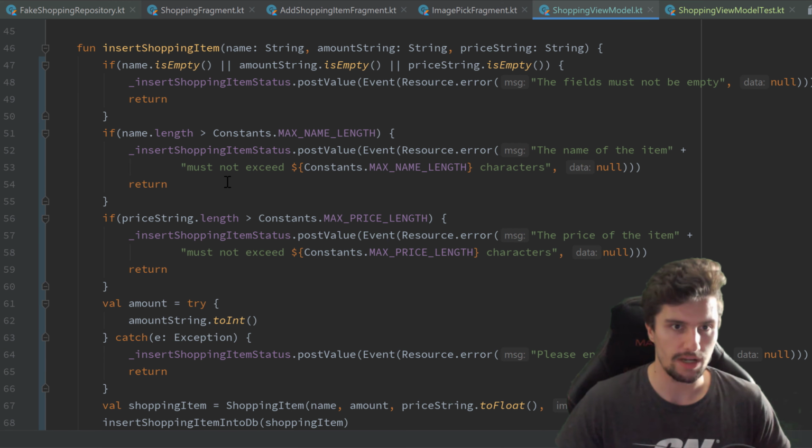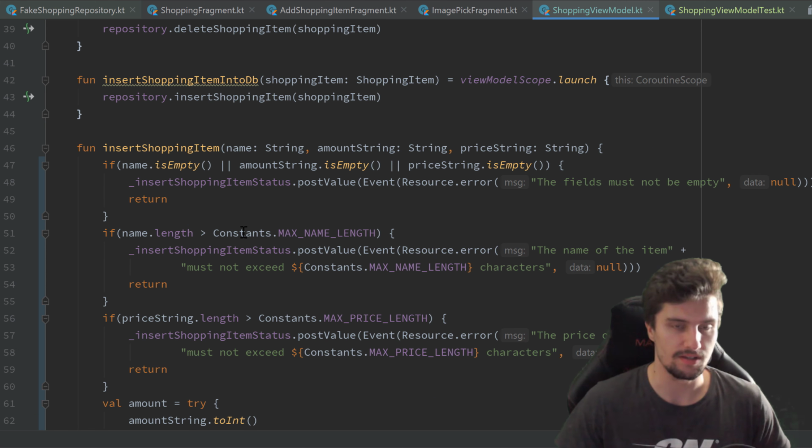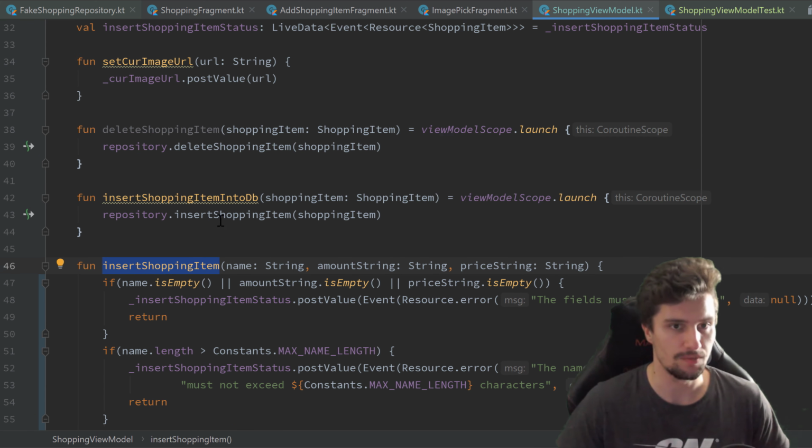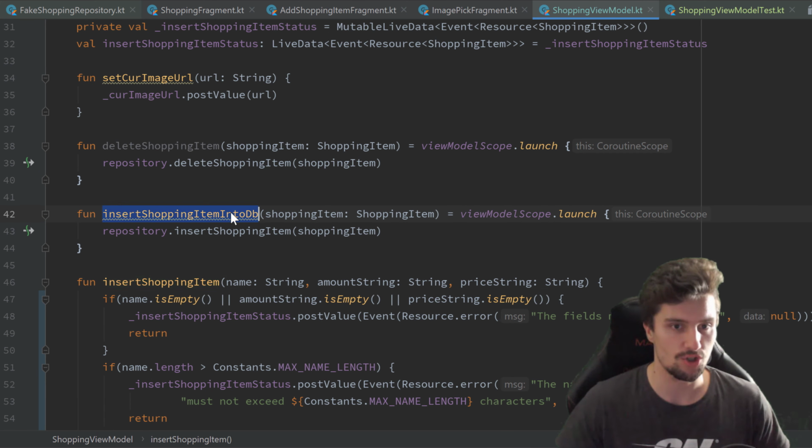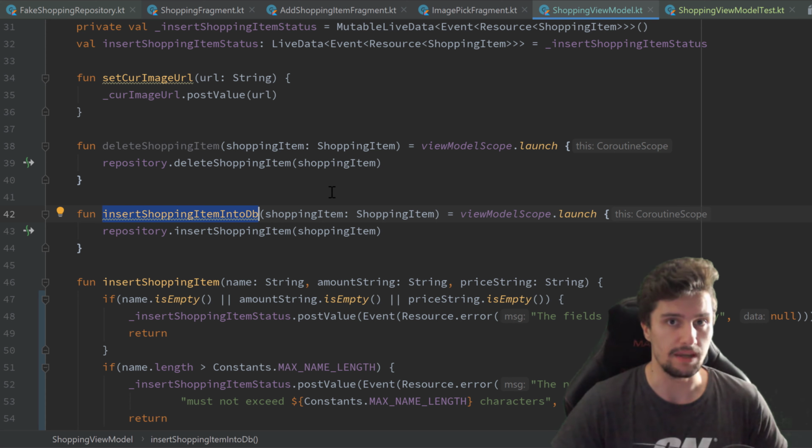see we actually use a coroutine in this insert shopping item function, because this calls our insert shopping item into DB function, and here you can see that is a suspend call, and that uses the main dispatcher, which we don't have in tests, because the coroutine main dispatcher relies on the main looper, which is only available in a real app scenario, basically.